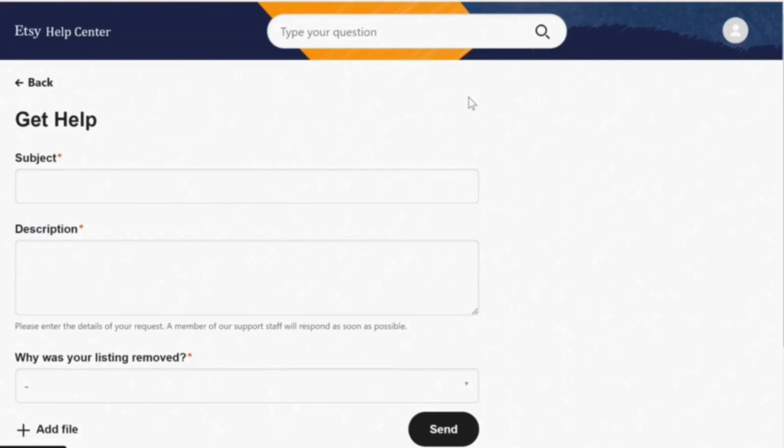Also state the reason why your account has been suspended. Make sure to enter your username and also your email ID. Once done, tap on Send at the bottom right, and then you'll be good to go.